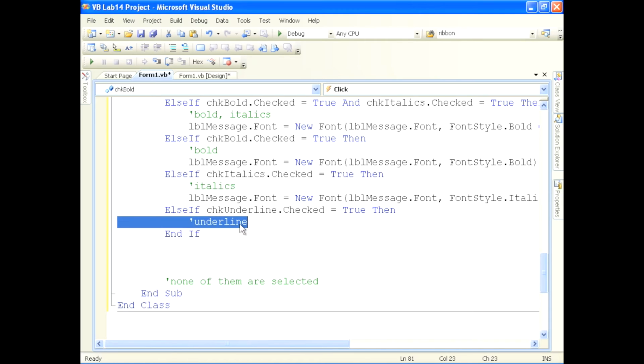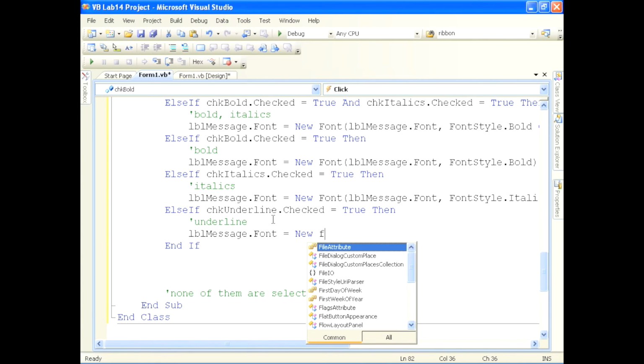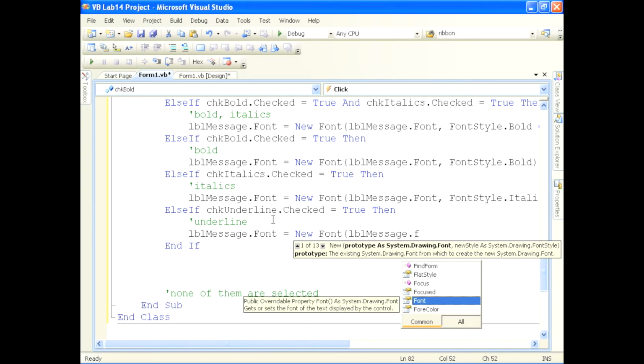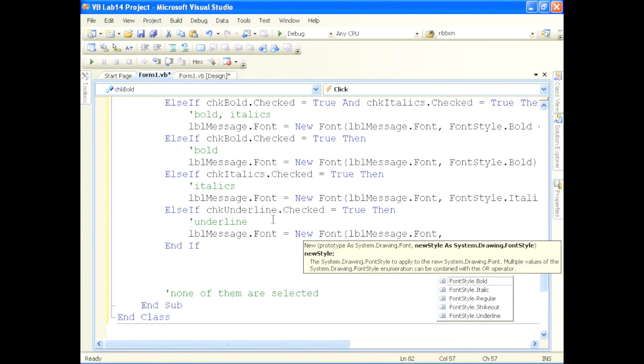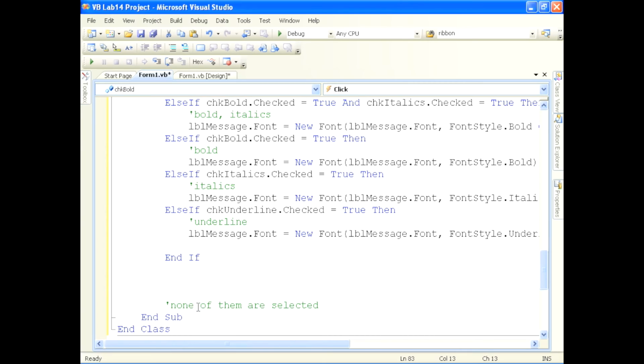So LBL message dot font equals new font. LBL message dot font will use the same font, but we want this thing to be underlined. So I double click underline. Close parentheses, press enter. And then finally, the last case that we need to consider is where none of them were selected. Well, that's going to be our last possibility, so I'll just put else here.